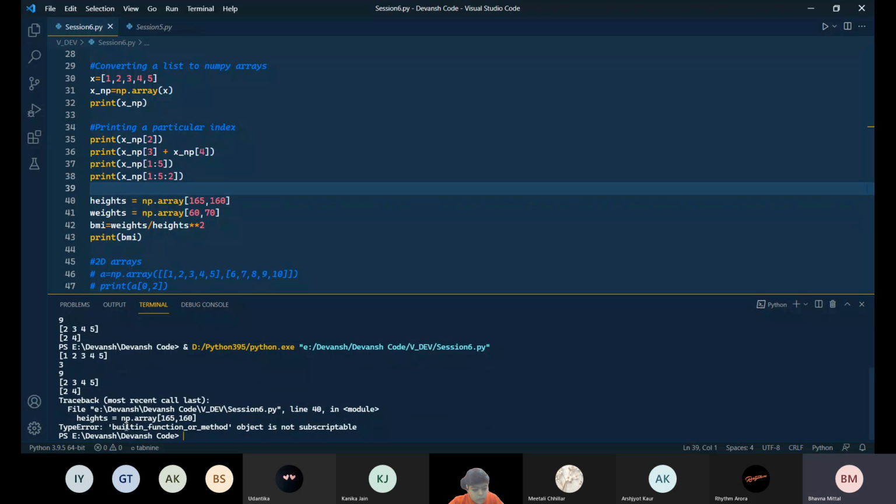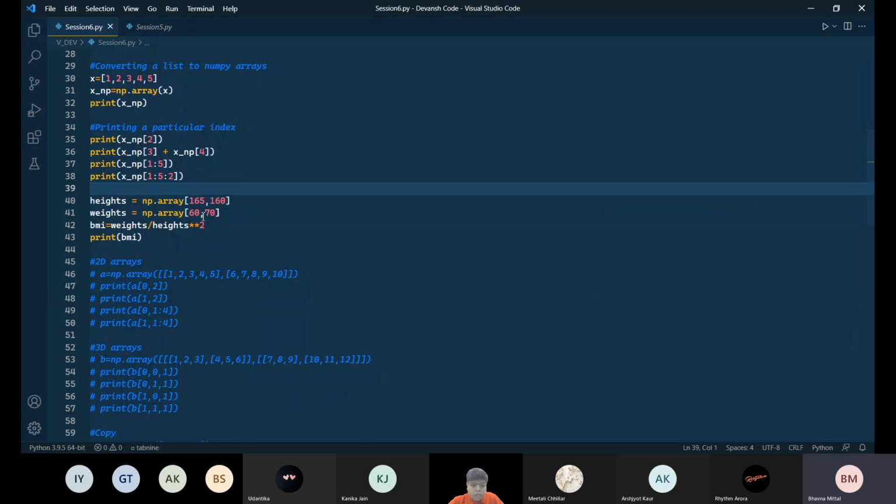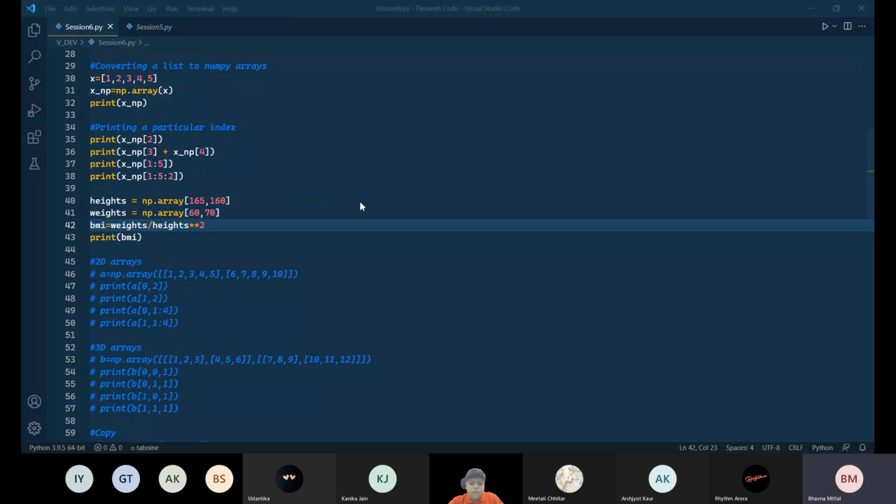So this is the strength of a NumPy array, where you do not have to put a loop, but you can do processing on each and every element correspondingly from the arrays, right? And you will get in return the BMI array.